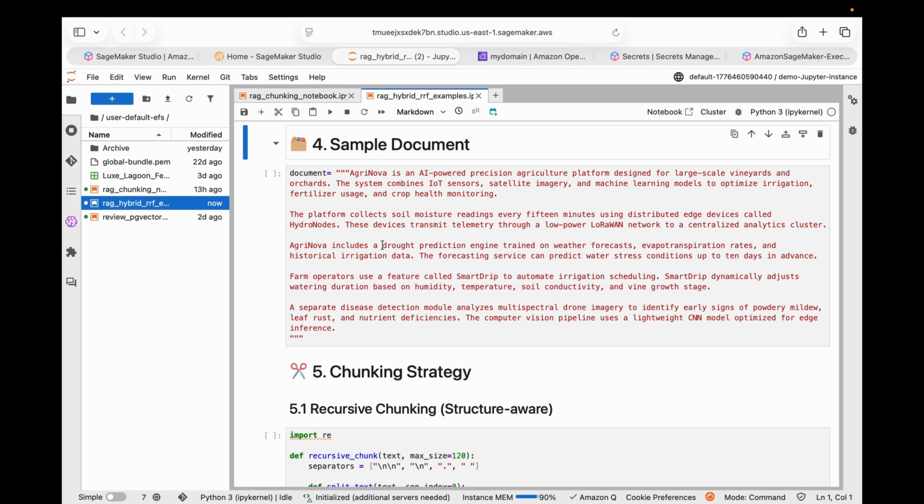AgriNova includes a drought prediction engine trained on weather forecasts, evapotranspiration rates, and historical irrigation data. The forecasting service can predict water stress conditions up to 10 days in advance. So this talks about reading the soil moisture and this talks about the drought prediction engine.